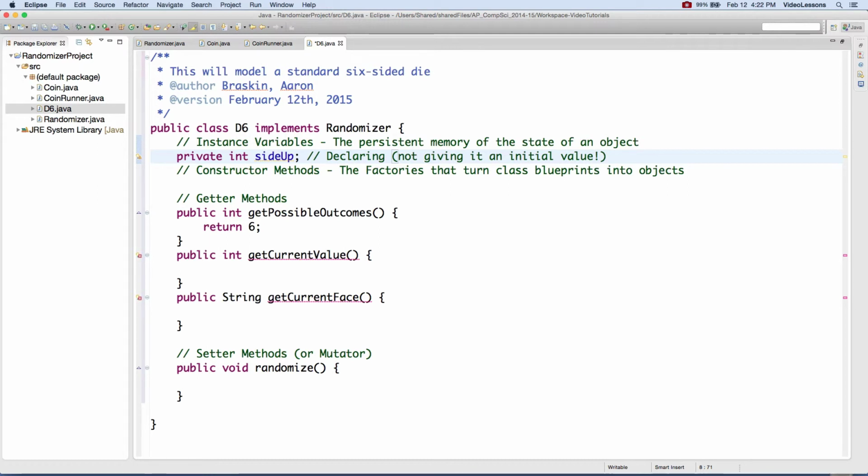Okay, so I've got my side up. How do I return it? Well, that's simple. I just return side up.